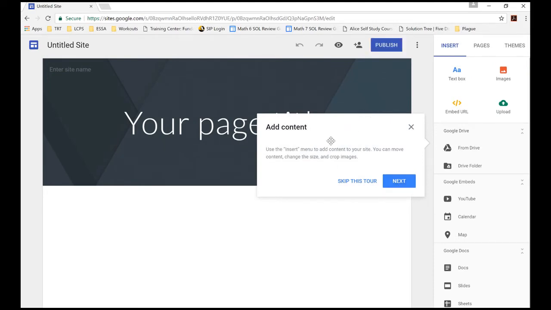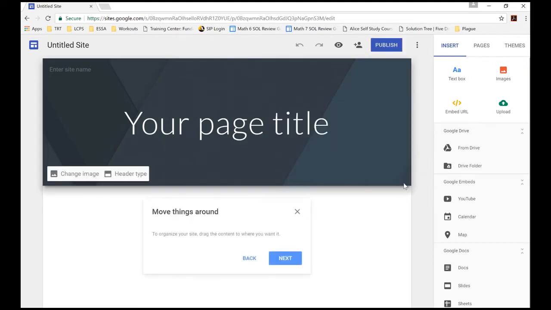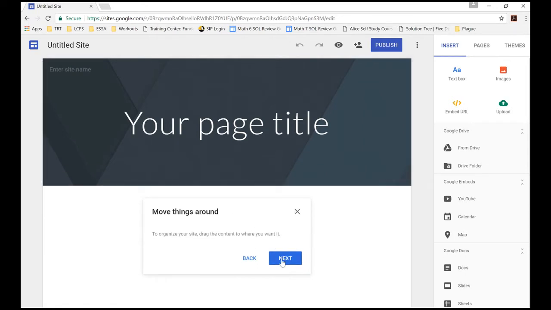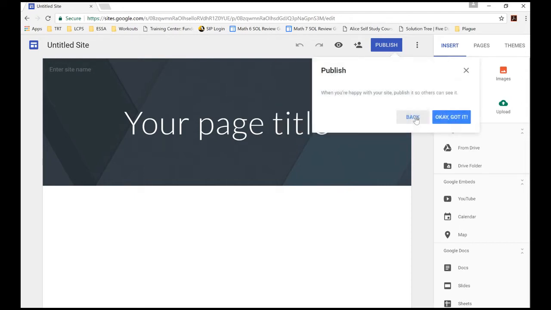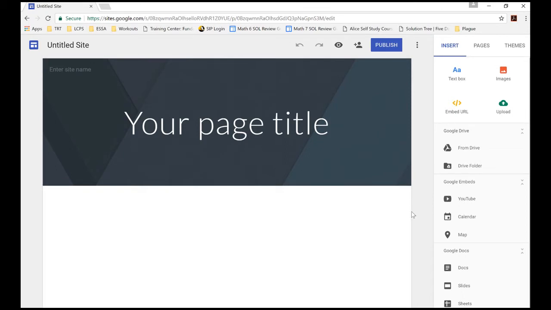So it's going to tell us that we're going to add some content. It's going to tell us that we can move things around, and we can work with others. And so this is a really great feature, especially if you're working in a content area such as math, language arts, science, any of the content fields. If you're teaching a foreign language, you can add all the different collaborators, so you do not have to do this by yourself. So it's really cool. And then at the very end, we're going to publish it and make it go live. So we're going to hit OK, got it. And now we are at our web page.